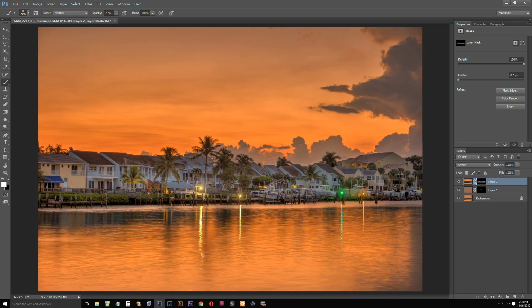Now there's so many other ways you can do this. You can also do it with shadow and highlights. That might be a little easier, but for this one I'll just do it like this. And let's go ahead here. So this is before and after.